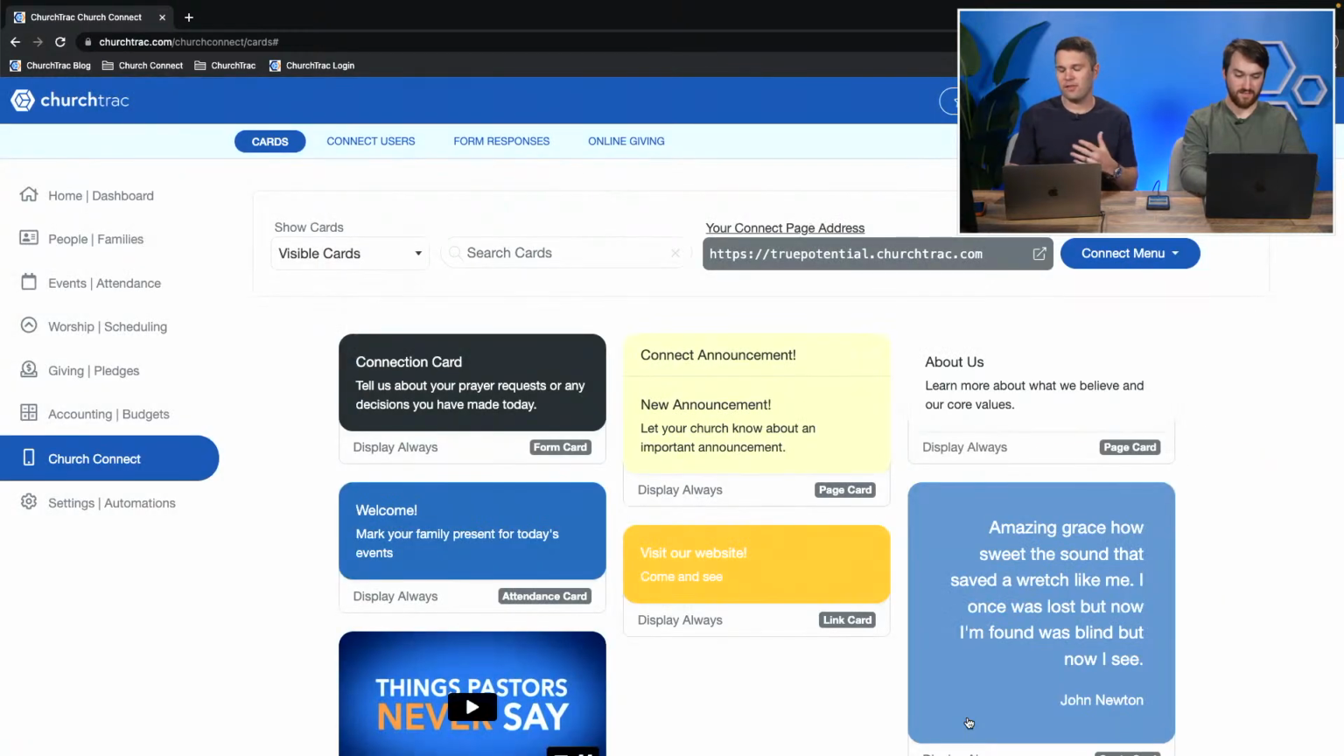Okay, so now let's start creating some cards here. I'm going to try to fly as quickly as possible because there's so much to show. So I'm setting a stopwatch here just to keep me in check. So let's go. All right, the first thing I want to do is a connection card.